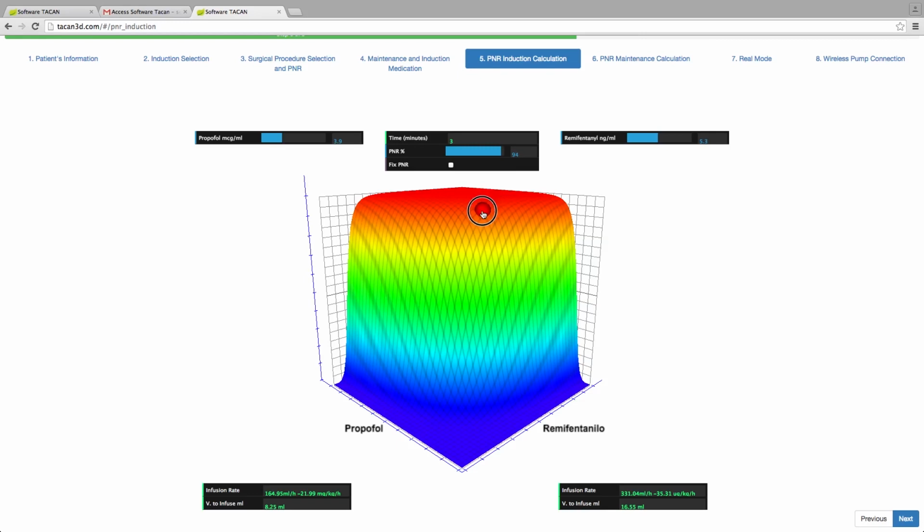Based on some studies and our experience, the suggested starting point to intubate a patient corresponds to concentrations of remifentanil ranging from 7 to 7.5 nanograms per milliliter, and at concentrations of propofol between 3 and 3.5 micrograms per milliliter. Keeping in mind the start time of the medications that we are administering, we suggest that the intubation PNR be achieved in 3 minutes.